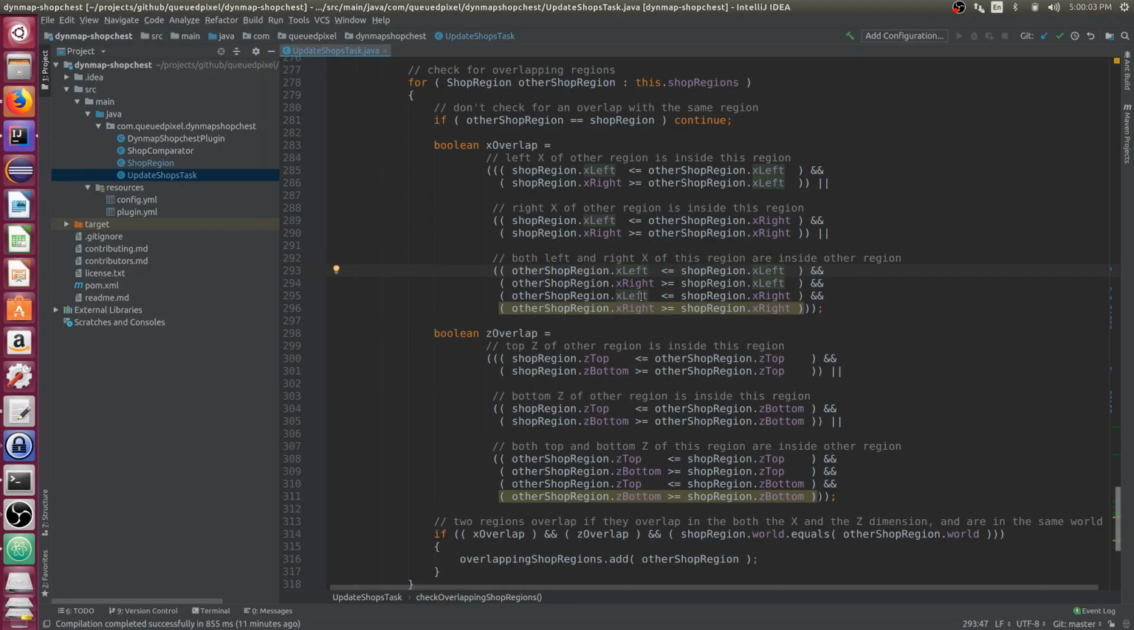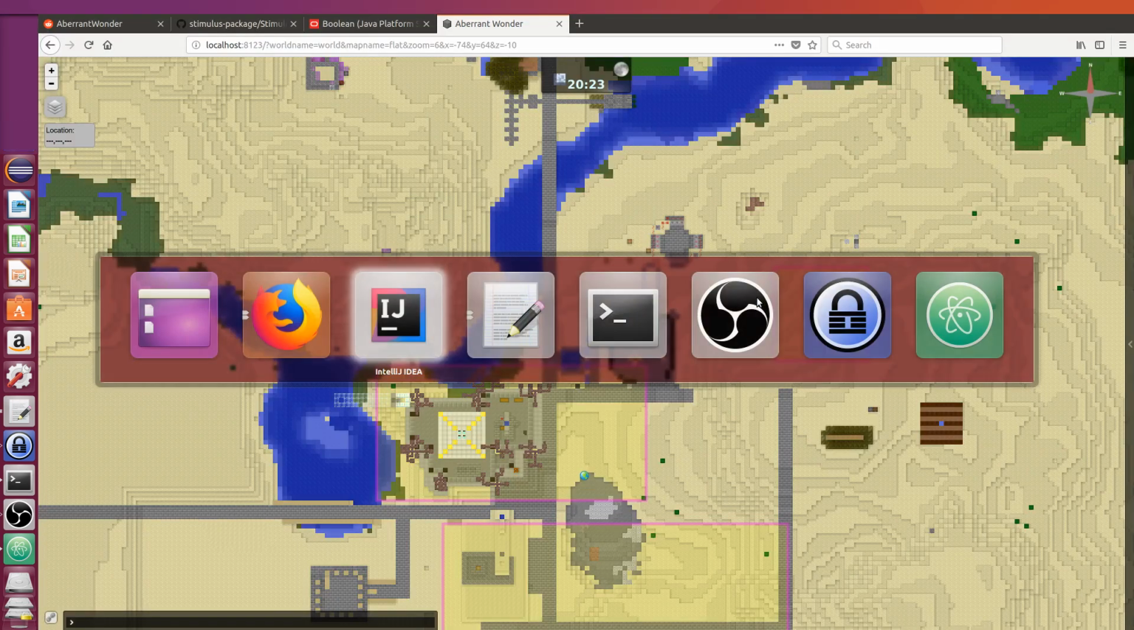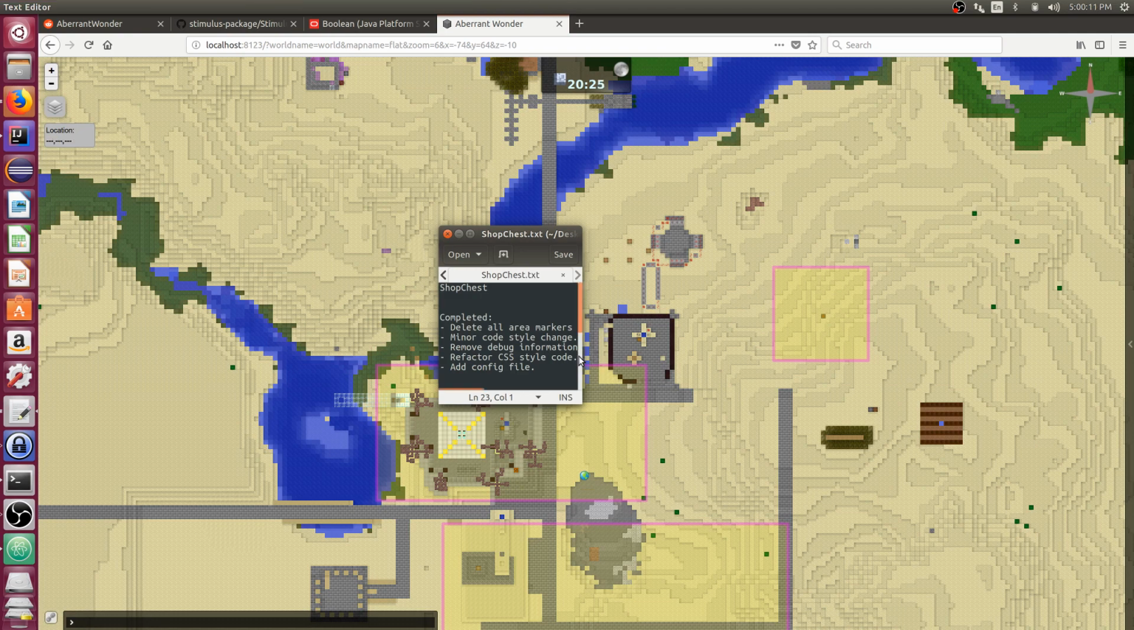Now we say the other left is less than R right. So the other left is less than R right. And yes, at this point we know that this entire region is within this.